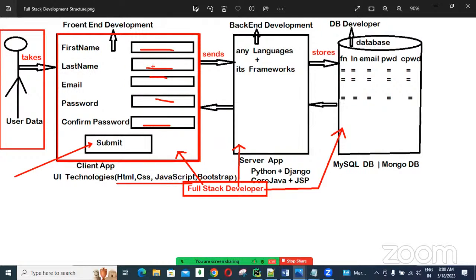After submitting, the client-side data is sent to the server side, guys. This is the server-side application. Here we need to know any one language and its framework. Here the language is Python and the framework is Django. If Java related, then core Java, JSP. And this server-side application, after receiving the client-side data, stores this data in a database permanently, for future purposes.